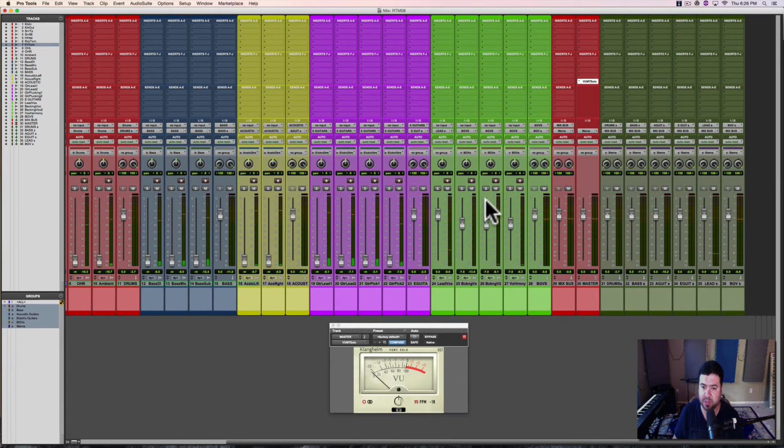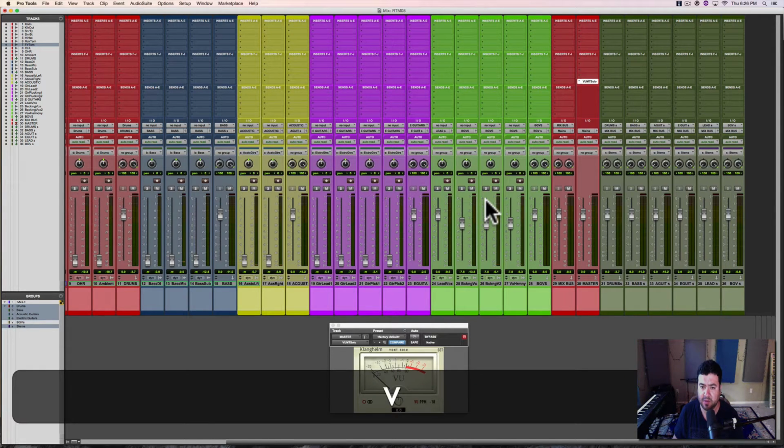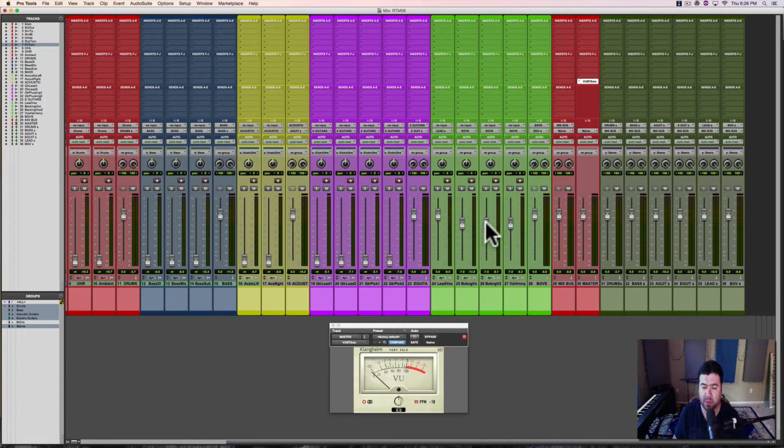I'm going to disengage my BGV group by hitting the key V. That way I can balance the background vocals. Everything's still in mono. I often do it in stereo or mono, whatever you prefer. A lot of people say, even Graham at the Recording Revolution, he says he likes to get his static mix in mono. But whatever works for you. Who are we to say he's wrong?